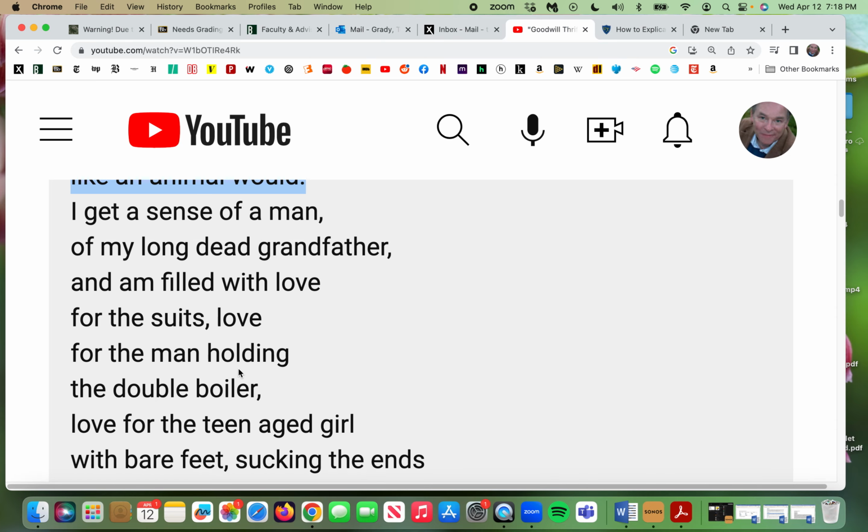"I get a sense of a man, of my long dead grandfather, and I'm filled with love for the suits." So I'll stop there. So now she's remembering her grandfather, who's been long dead, and it's making her sentimental. And she's attributing the love that maybe she had for her grandfather to the suits. The suits are triggering this love. "Love for the man holding the double boiler."